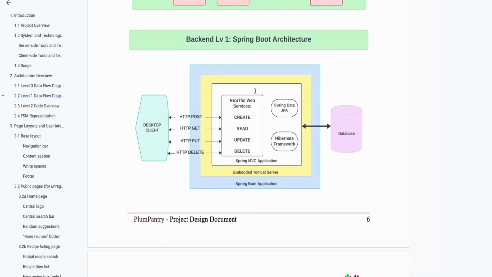So level 1 of the business layer is comprised of our back-end Spring Boot architecture. Here you can see our Spring Boot application with an embedded Tomcat server, and then the core Spring MVC application. The Spring Boot application will sit between our desktop client and the database. Within our Spring MVC application, we have our Spring Data JPA.